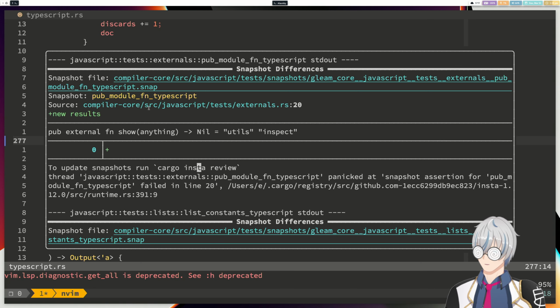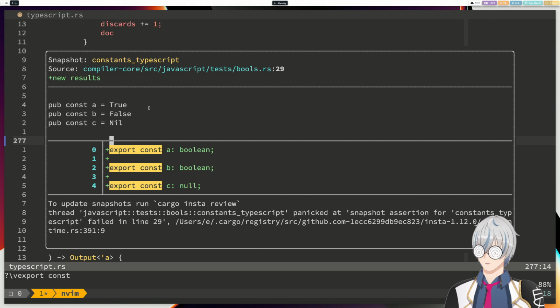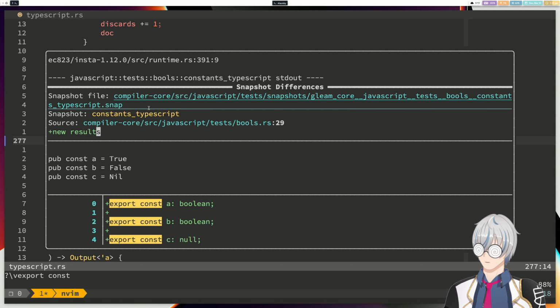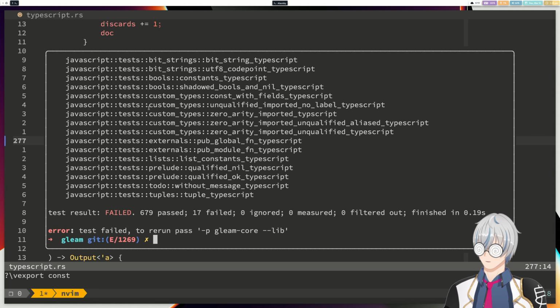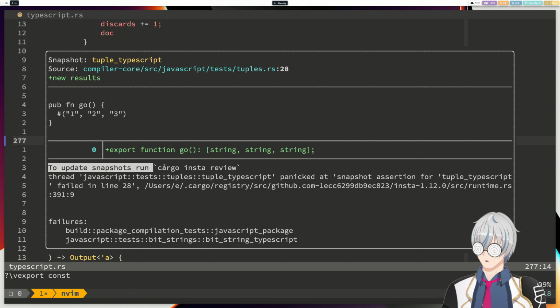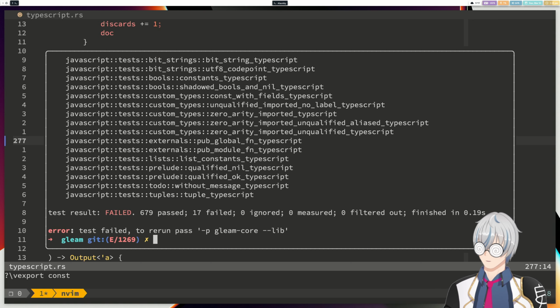Is there anything else? Yes, and all these are also coming in correctly. So A is true, B is Boolean, or A is Boolean, B is Boolean, and C is null. Looks fine and dandy. All right. So to start checking some of these in, you'll see that there's instructions here to update the snapshots, run cargo insta review. And here, using this command, we can actually start to review these, as well as say, yes, these are correct, and some of these are wrong.